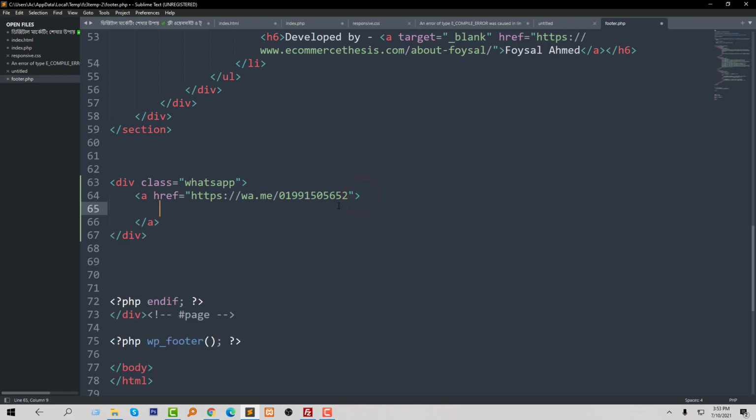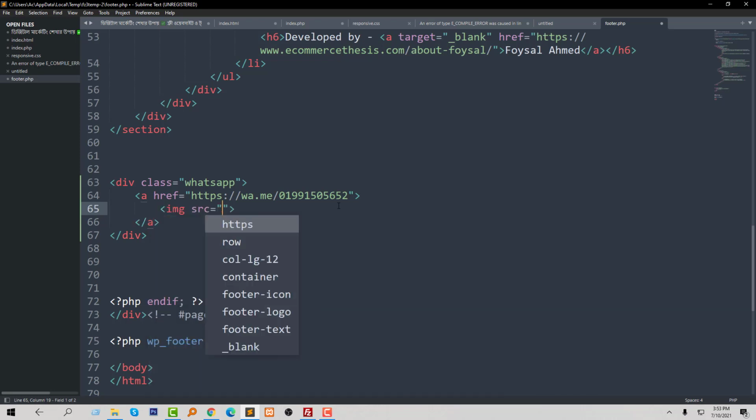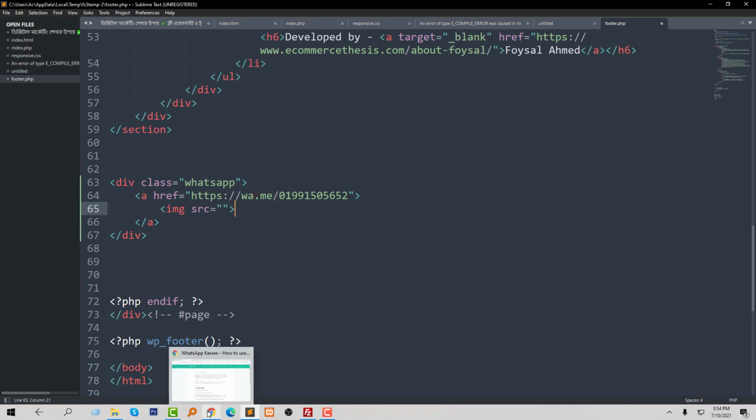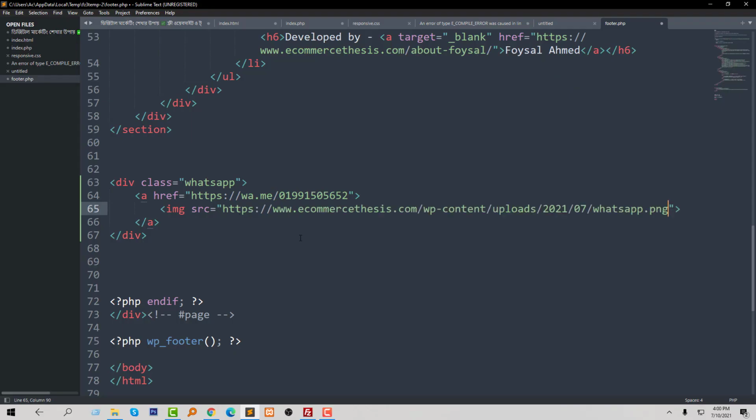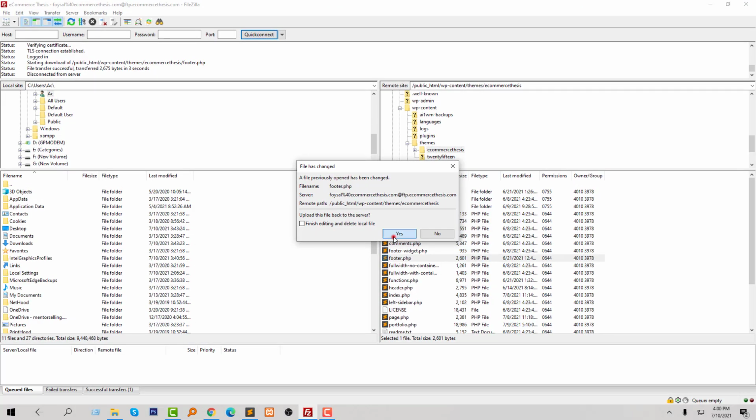Now I wanted to add an image right here, img, and I'm going to insert the image link right here. Okay, we have done our first step. Just copy this class and save this file. Save, confirm it in FileZilla.